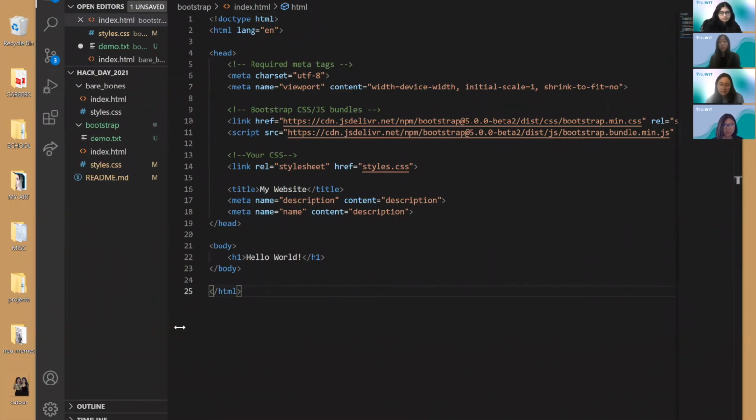All right, so is that text size good for everyone? All right. So there is a Bootstrap folder that should be in your files, and we're going to be using the index HTML and the style CSS that's in the Bootstrap folder. So everybody go there.